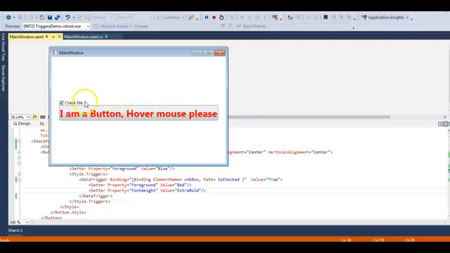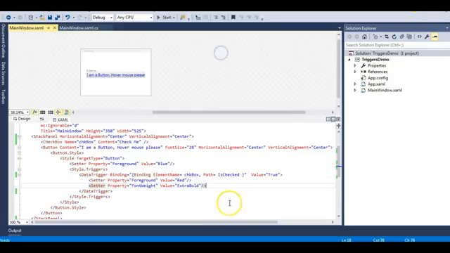You can see my button has changed its appearance when I check this checkbox. If I remove the check, it gets back to the original state because this value has become false now. So I hope you understood the concept of data triggers.